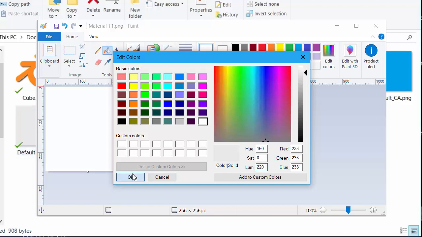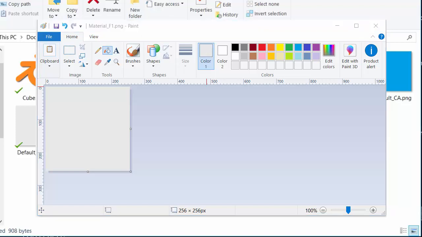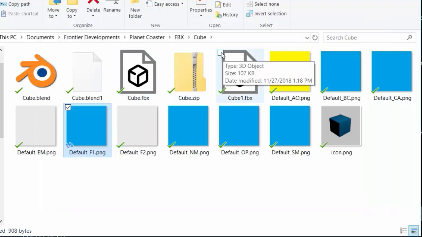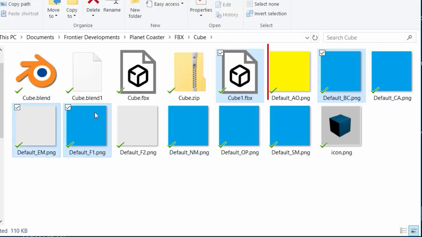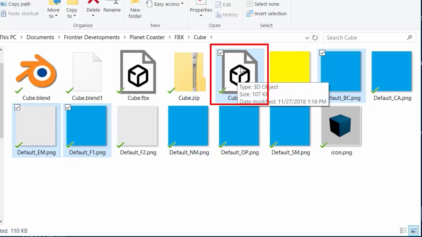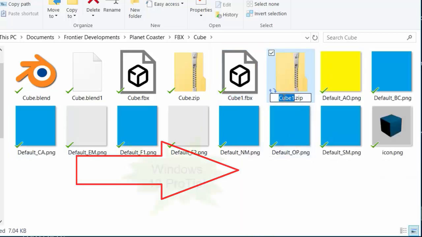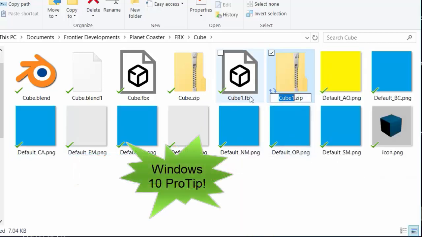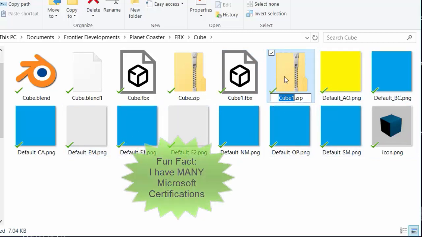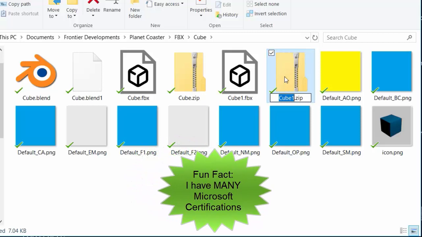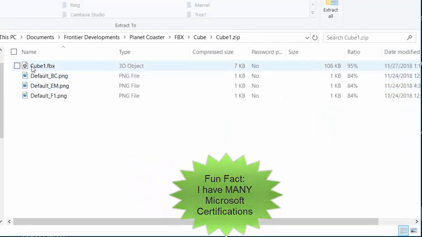Now let's go back to the folder location where the FBX and all the PNG maps are located. Select the files that you want to include into the zip file. Once they are all selected, right-click on the FBX file and choose Send to, and then select Compressed File. Please note, if you right-click on a different file, that file name will be the name of the zip file. This note has been your Windows 10 pro tip. Now let's get back to the process.